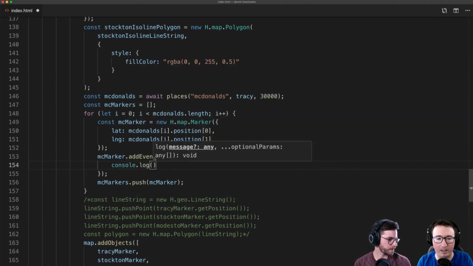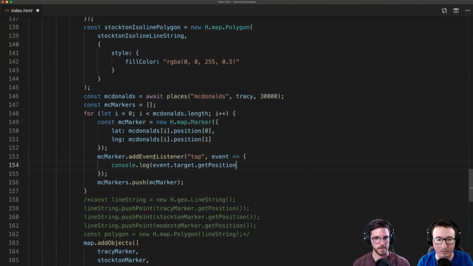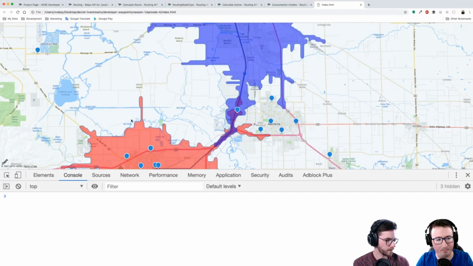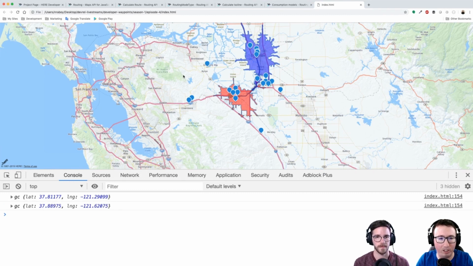I can say event.target.getPosition, and I'll show you what it looks like in the log. So this would, in theory, be the position for any particular marker that I click. So if I saved it and I refreshed it, and let's say I click this marker, that's the position. Or that marker, that's the position. But if I click here on the map, it doesn't do anything. Nice. Because the events are just set up on the markers themselves. Just tied to the marker.